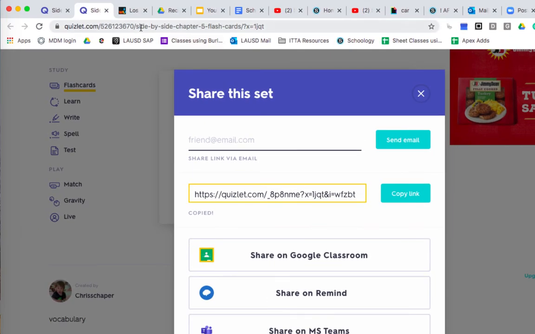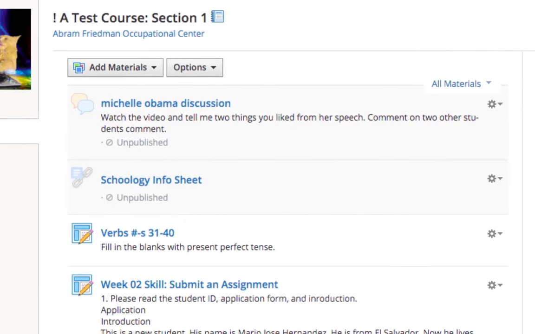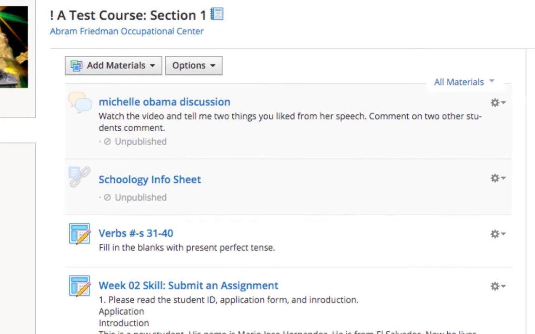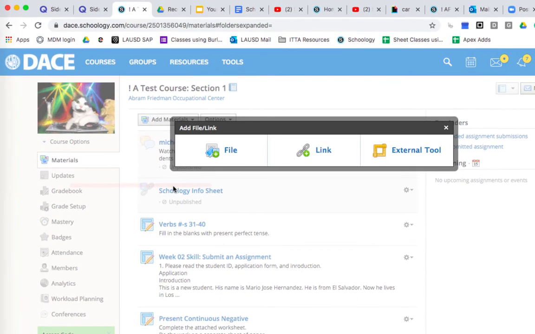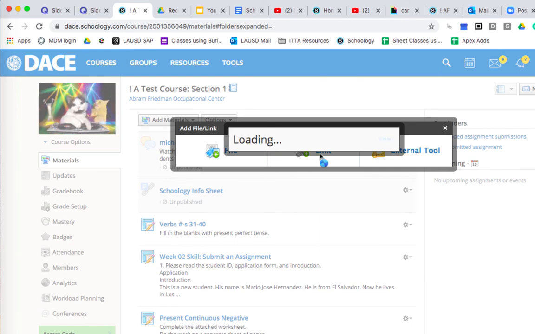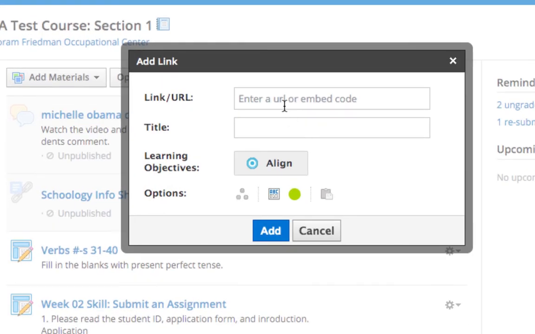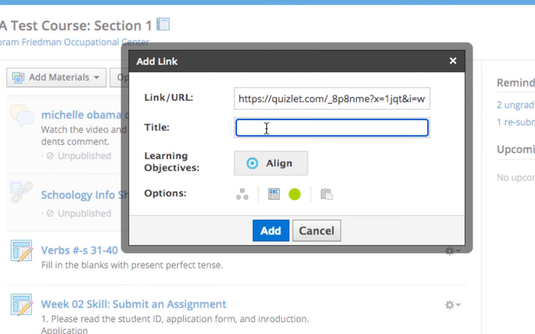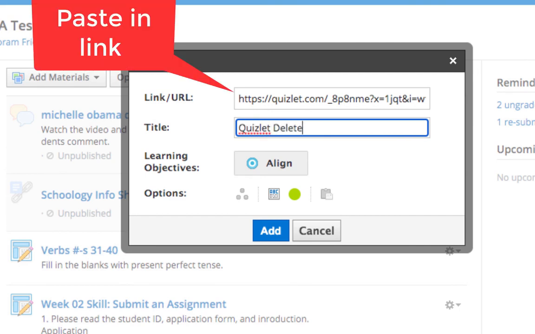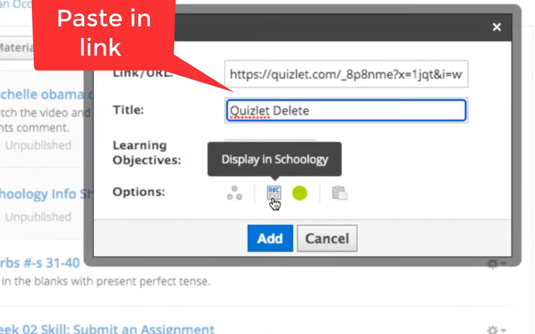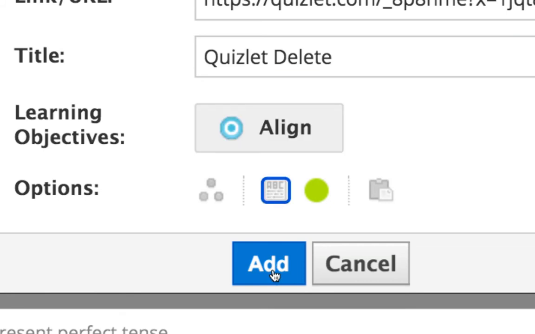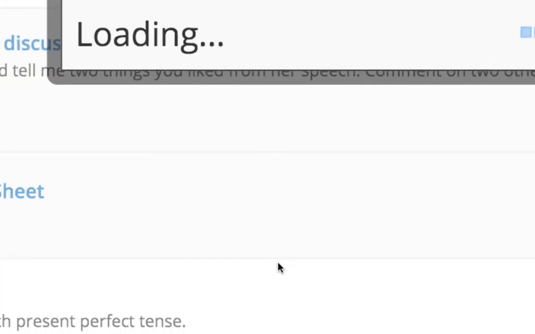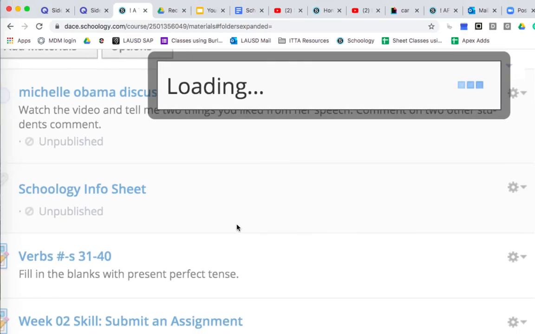And then I'm going to head back to my Schoology class, and I'm going to click add materials, and I'm going to click add file link. And I'm going to choose link. I'm going to go ahead and paste that in. It's my favorite paste method, whether that's right click paste, Control V. Give it a title. Most important part, click this display in Schoology and turn it to display in a new window and click add. This avoids the sad paper face.